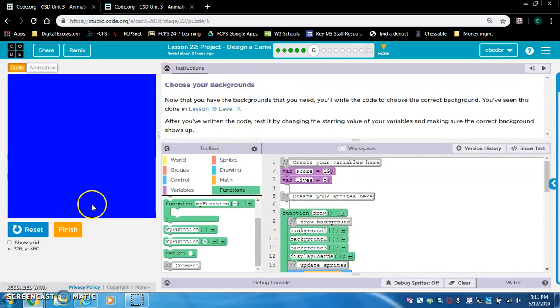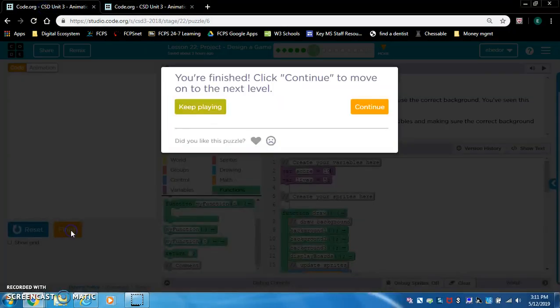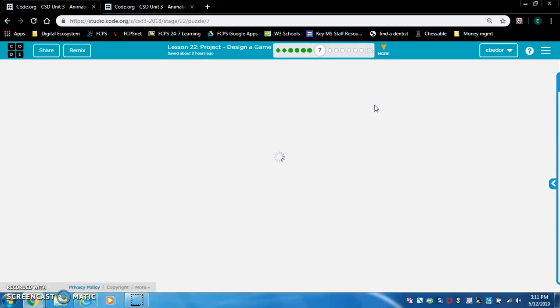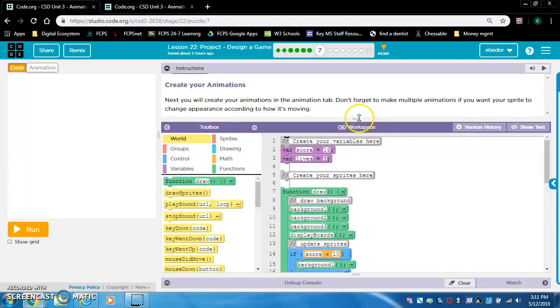Okay, let's move on to level 7. Create your animations. Next, you will create your animations in the Animation tab. Don't forget to make multiple animations if you want your sprite to change appearance according to how it's moving. Okay, so let's move these instructions now. I guess that's all they want us to do in this level is create the animations.